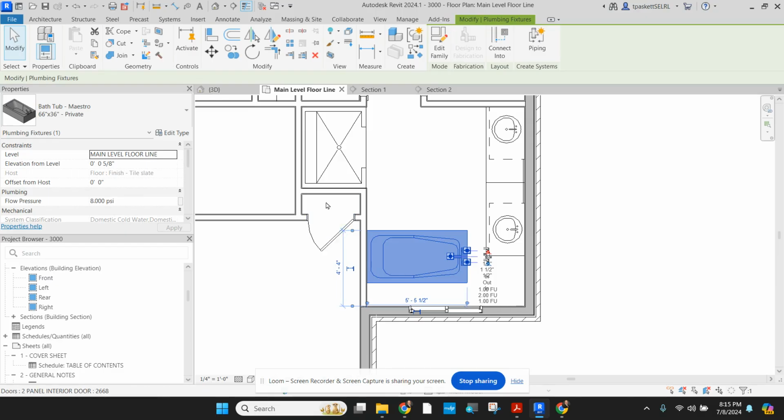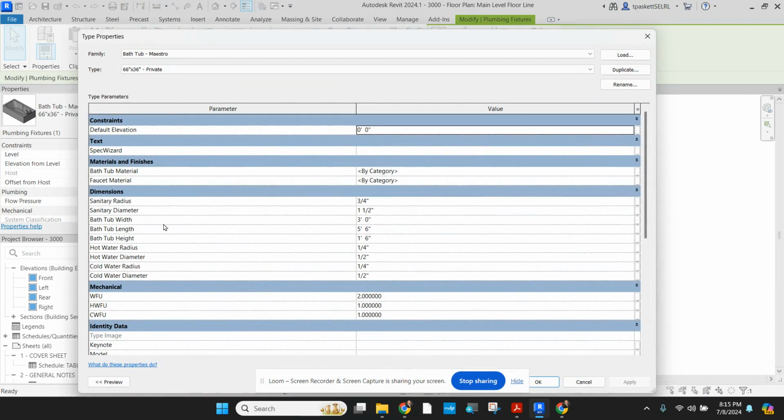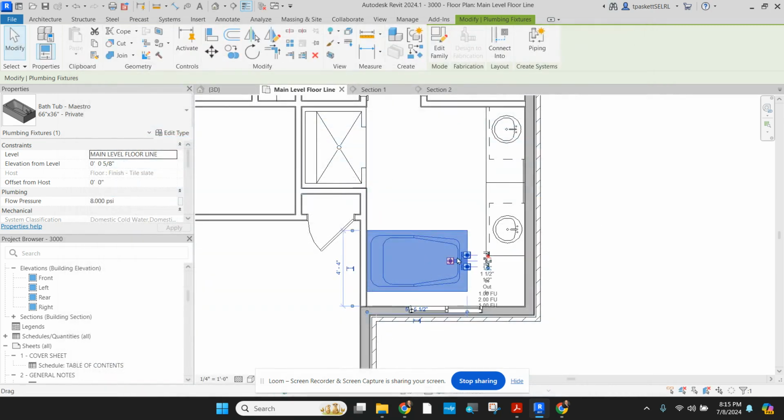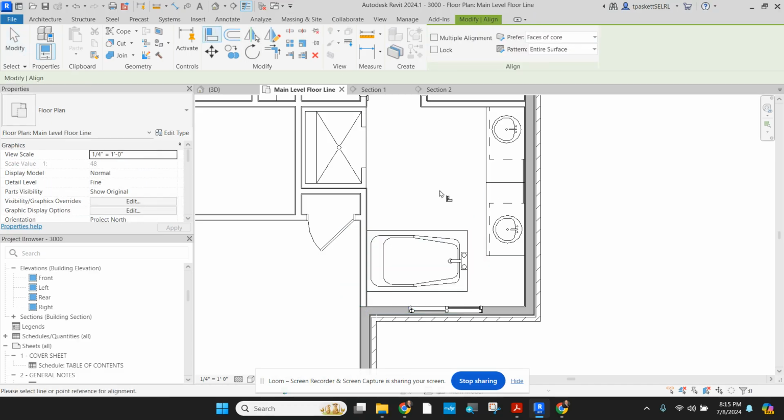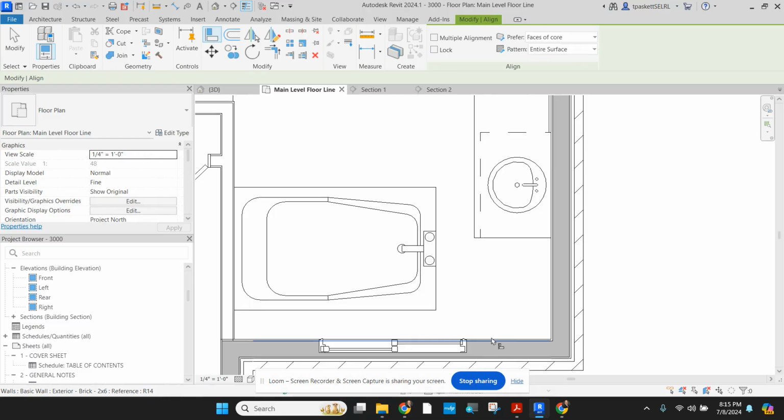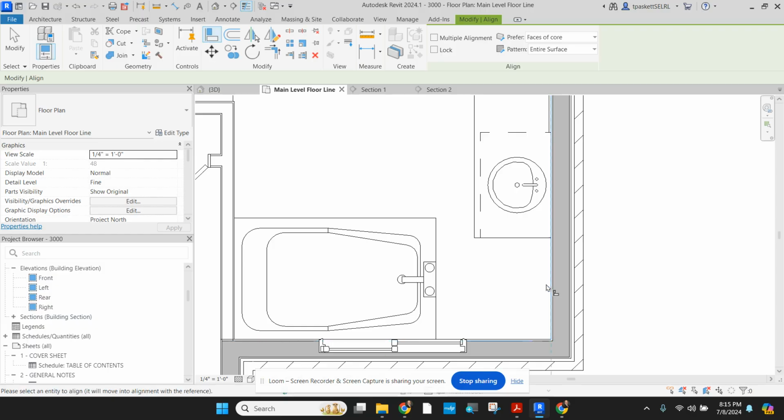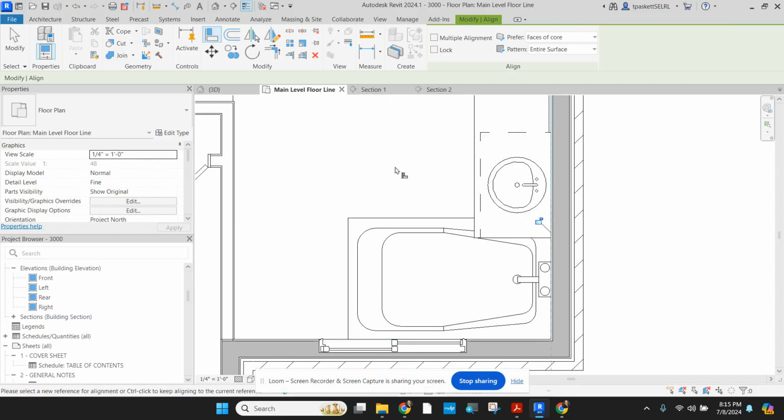So I'm going to select that tub, go and edit type. And the tub width is 3 feet. I'm going to go 6 inches more on that. And apply that. And so it's a little bit wider now, which means I am definitely going to move sinks around, which is fine. So let's align this in there. Let's start with the wall here. And then the back wall. And then I'm going to align the base cabinet.